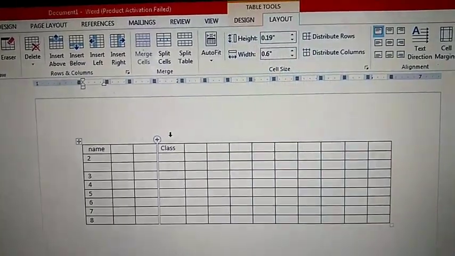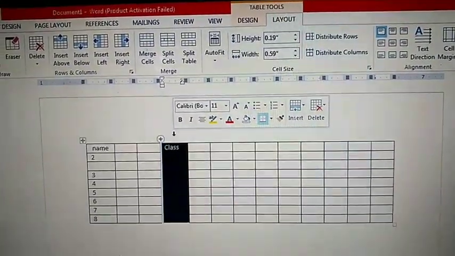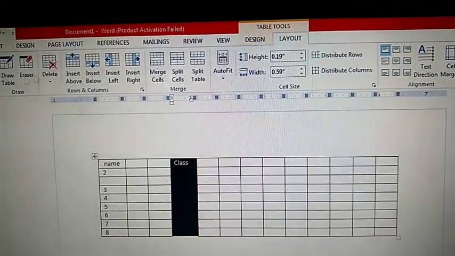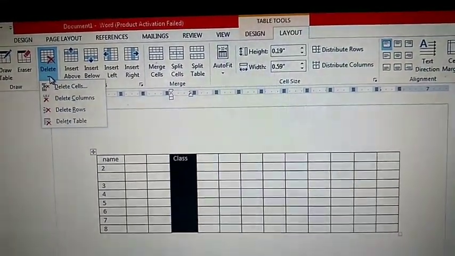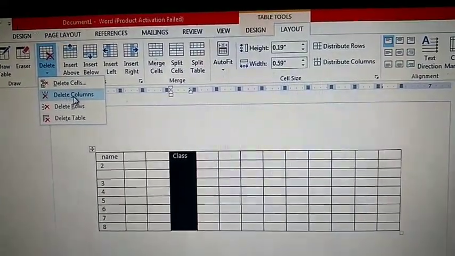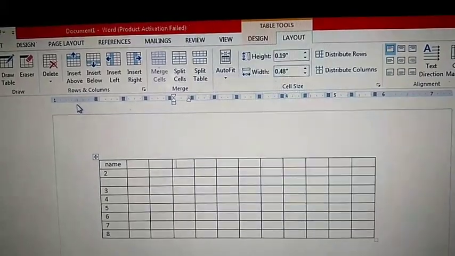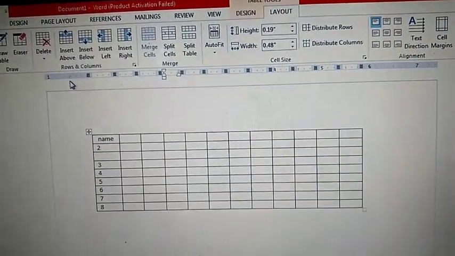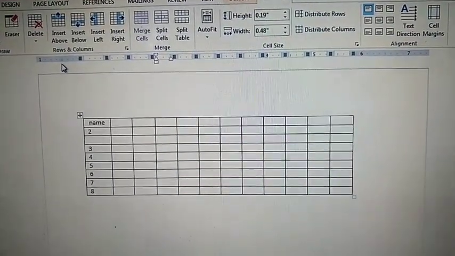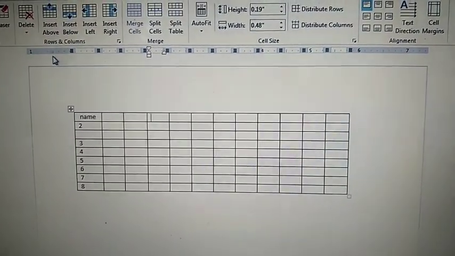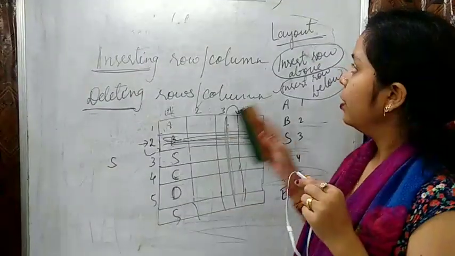Like I want to delete this class column, select this class column, again go to the layout tab and this delete option. This is your column, this time choose delete column. This will delete the whole column from the table. So like this way you can delete any row or any column from the table.